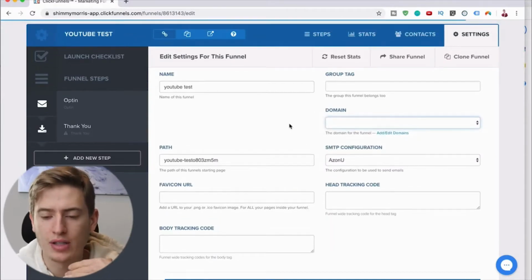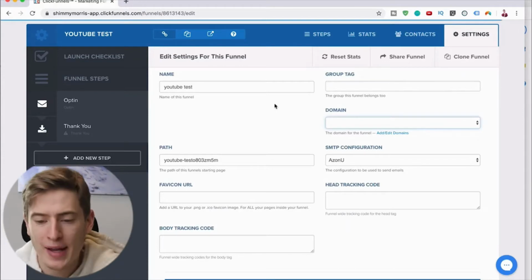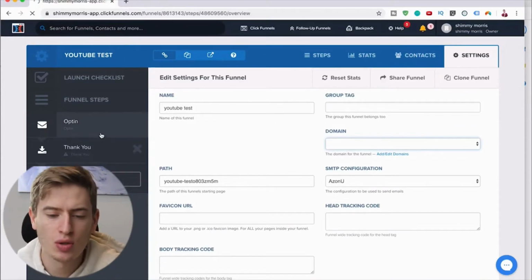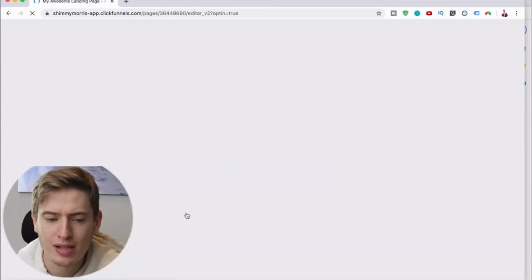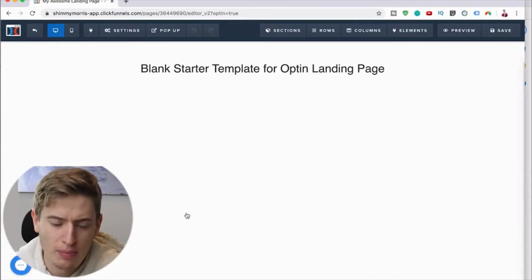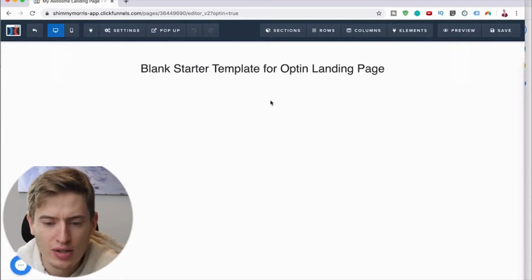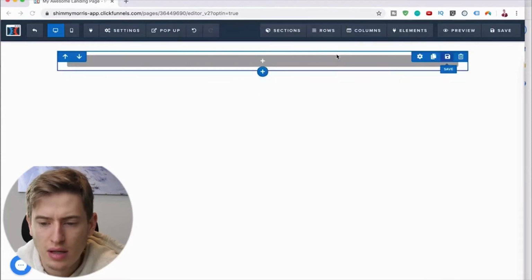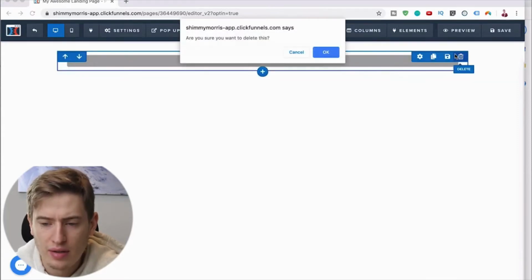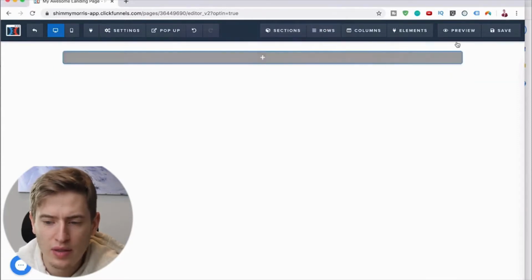Now, connecting your domain is a separate topic, and if you want me to make a video on how to do that, then let me know and I can. But for now, let's just go to the opt-in and let's click edit page, right? And now this should take us to the page editor. Right, this is just a blank page, as you can see. Right, so if we delete this and we delete this, right, we are left with this. Now let's delete this and start really from fresh.